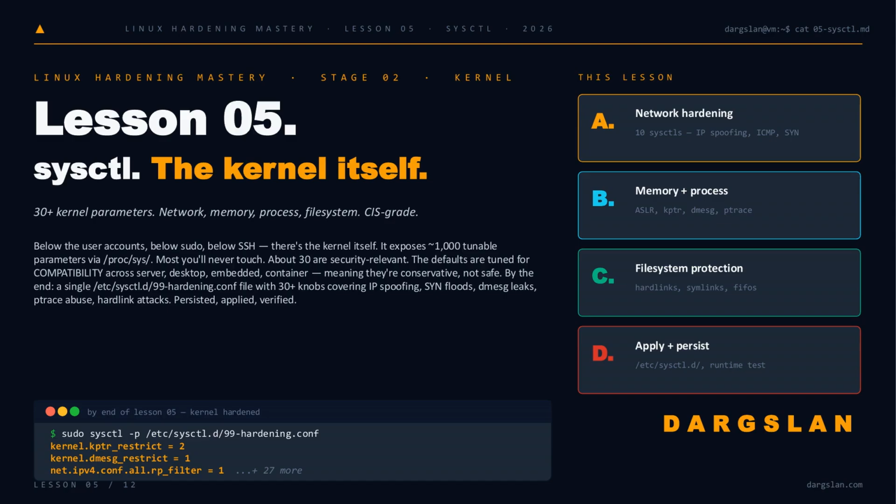Welcome to Lesson 5, where we stop tuning user space and start tuning the kernel itself. Below your accounts, below sudo, below SSH, Linux exposes roughly 1,000 parameters under /proc/sys. About 30 of them actually matter for security, and the defaults are tuned for compatibility across servers, desktops, embedded and containers, which means conservative, not safe. By the end of this lesson, you'll have a single file, /etc/sysctl.d/99-hardening.conf, covering network, memory, process, and file system attack surfaces, persisted, applied, and verified.